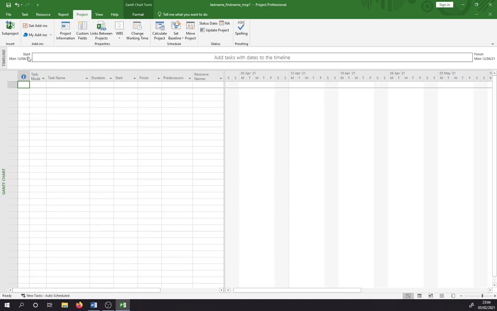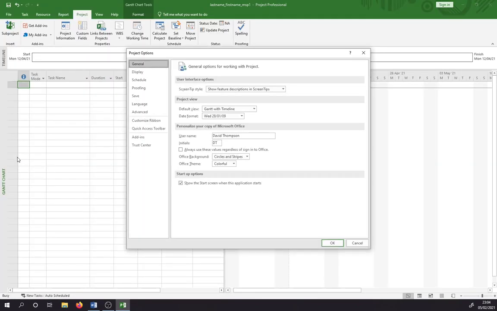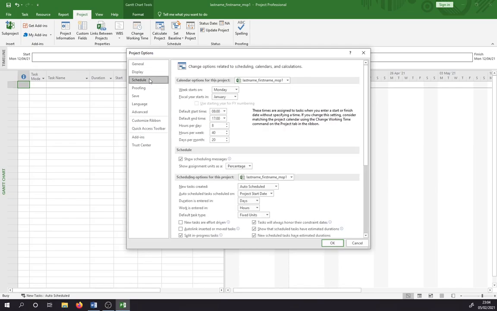Then next thing we're going to do, we're going to go back up to File, and then we're going to go down to Options again. We're just getting everything set up. We're going to go back to Schedule, and then we're going to see down along here there's a little tick box in the schedule options for this project. So we're going to tick this box here. So tick new tasks are effort driven.